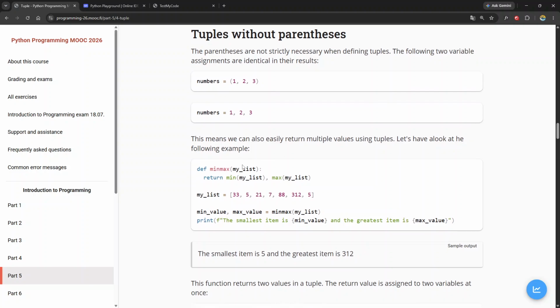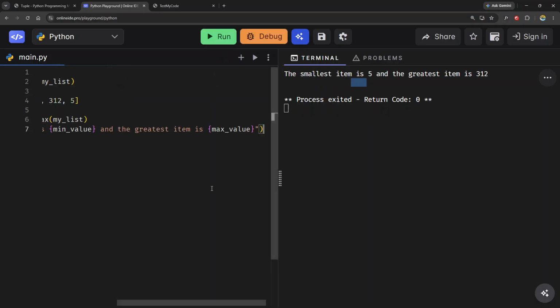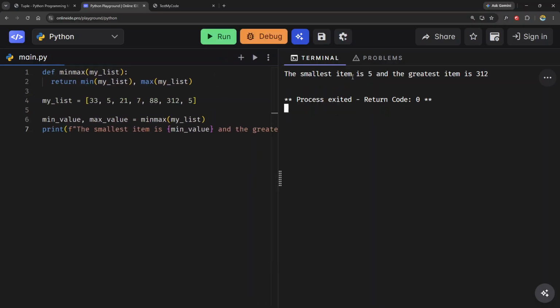Let's have a look at the following example. Here we define a function called min-max, which takes in a list. Then we'll return the minimum from our list and the maximum from our list, but it will be returned as a tuple. Remember, comma separated values like this, Python will treat as a tuple. So now when we test this, we can extract the two values from the return tuple of our min-max function. So let me copy this, paste this in here, and you can see the smallest item is 5 and the greatest item is 312 from here.